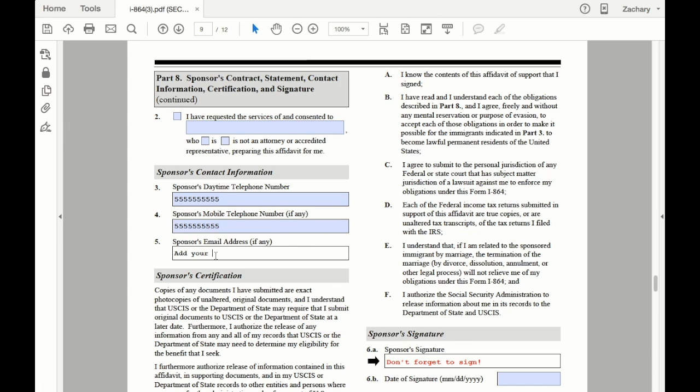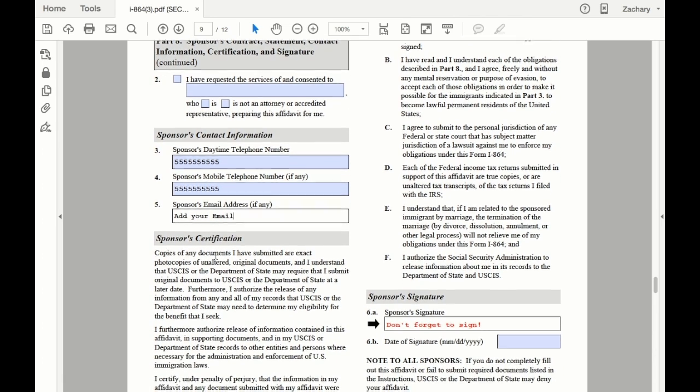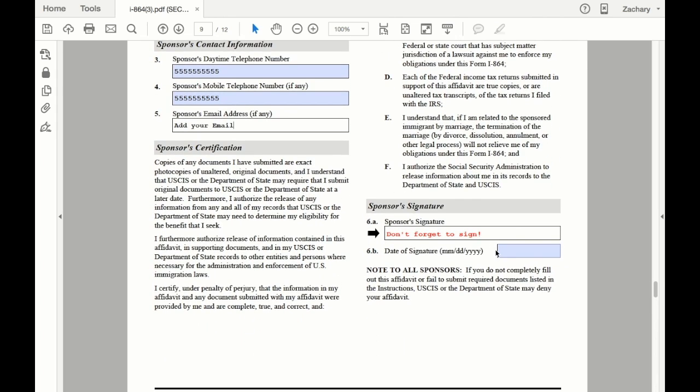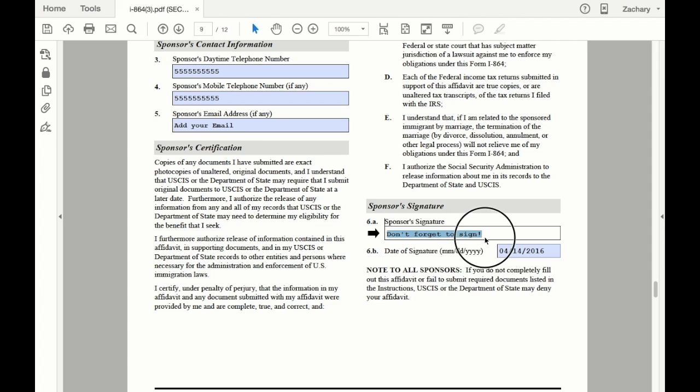And then sponsor's signature. So once you print this out and you save it and print it out, you can sign it. We're going to put the date before we do that though, so 04/14/2016. Okay, so yes, just remember, don't forget to sign this after you print it out.